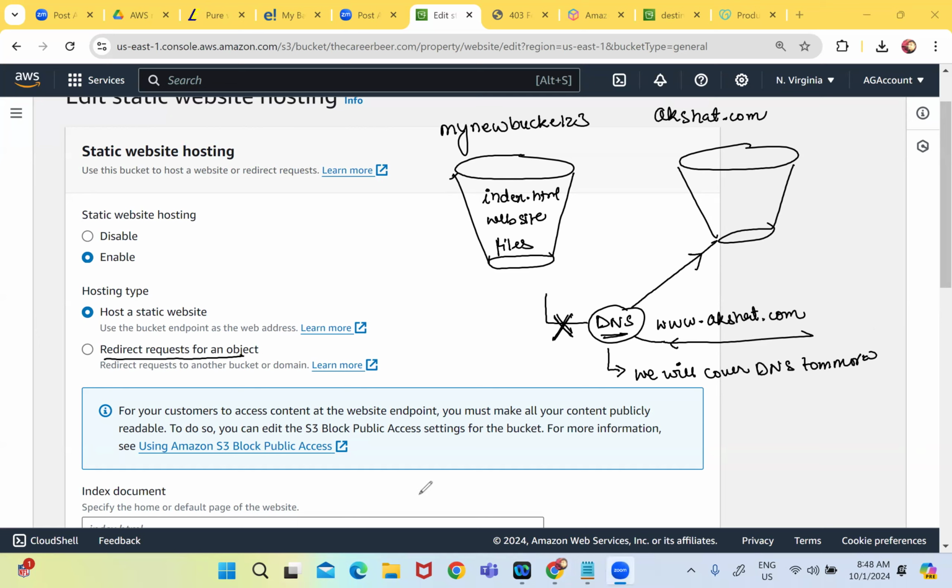Yeah, this is a bucket. I need to create a bucket with akshat.com. And this is a domain name. www.akshat.com is a domain name. We have to configure and use it.